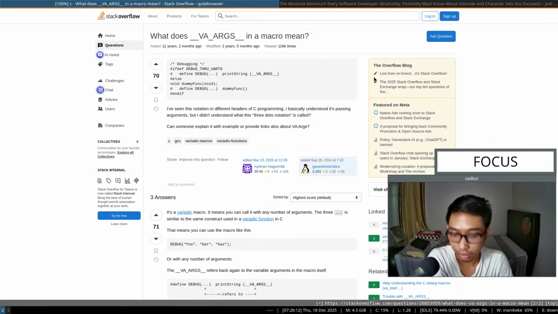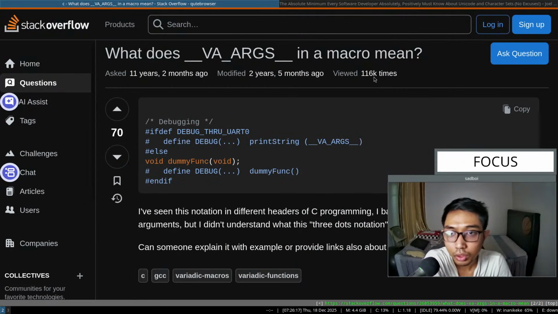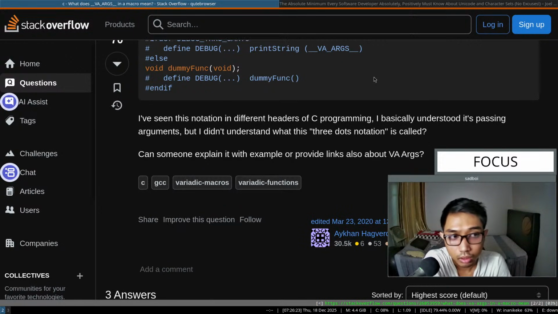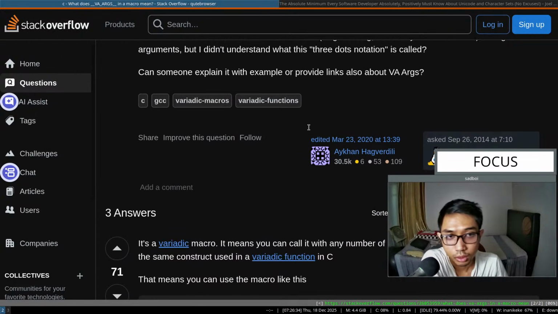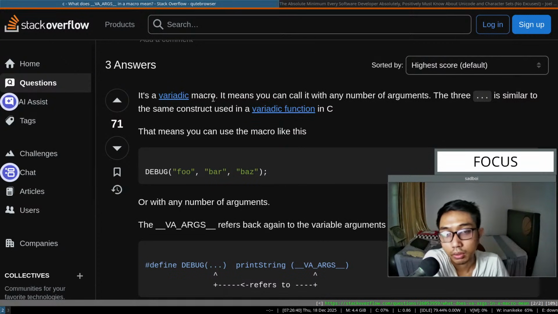In macro means, okay. Basically I understood it is passing arguments, but I don't understand what this three-dot notation is called, with a simple example or profiling. Oh, there's a variadic macro, okay. It means you can call it with any number of arguments, okay.